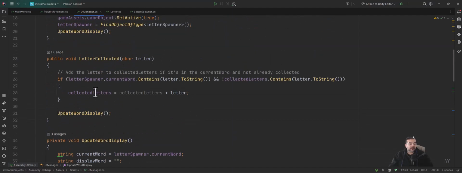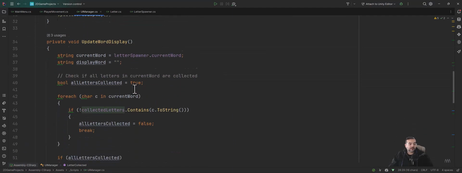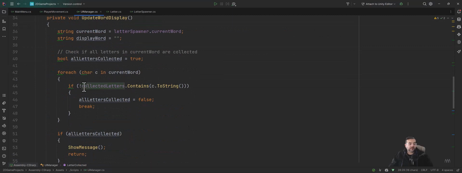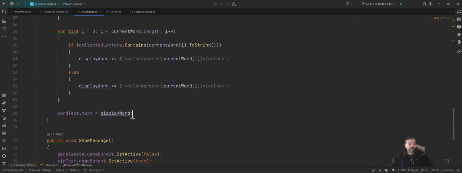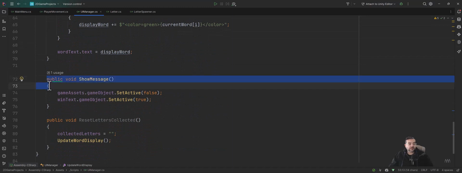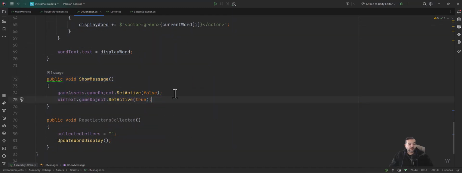As the letters are getting picked up or collected here, we're saying, hey, if we have not collected all of the letters, that means Alex, that are contained in C, because we stored the word in C, this is set to false. If we have collected all of the letters, that means we're just going back and forth collecting letters. We're going to show this message down at the bottom here. And show message has two statements in it. One is turning off our game and then turning on the win text to be true.